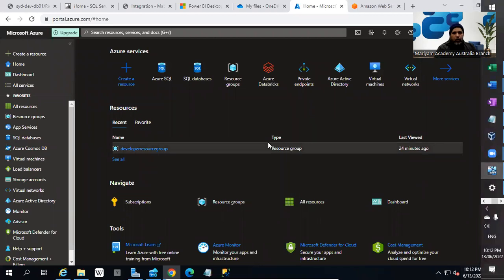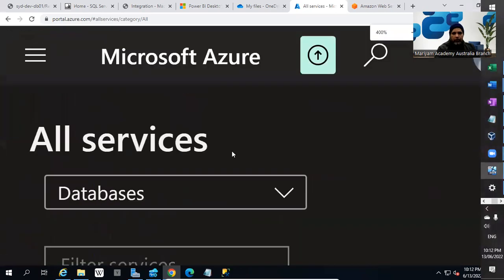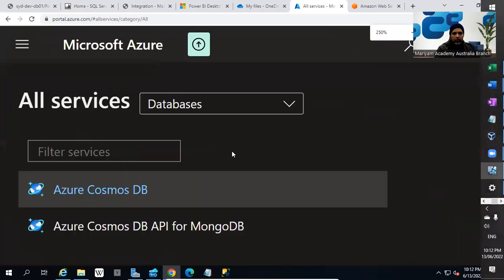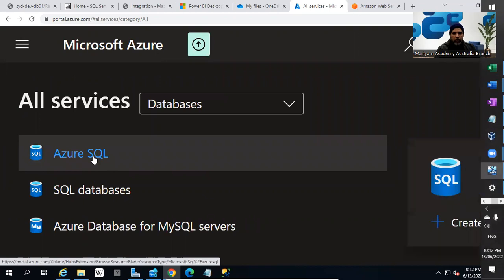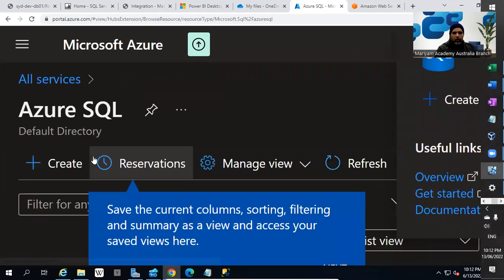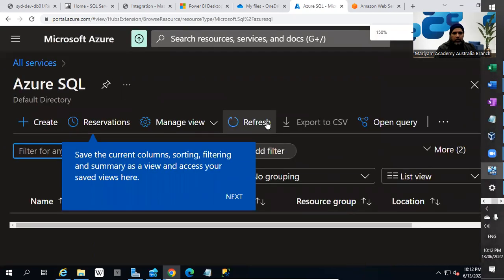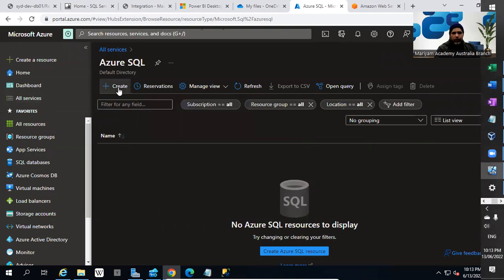All right, so we are on the Azure portal. Like I mentioned, I'm going to go to all services, and you can see we have Azure SQL. There we go. So you can see we have Azure SQL that we are going to use. Let me click on that, and let me set the zoom back to normal. Yeah, I think that's better. So I'm going to create it.